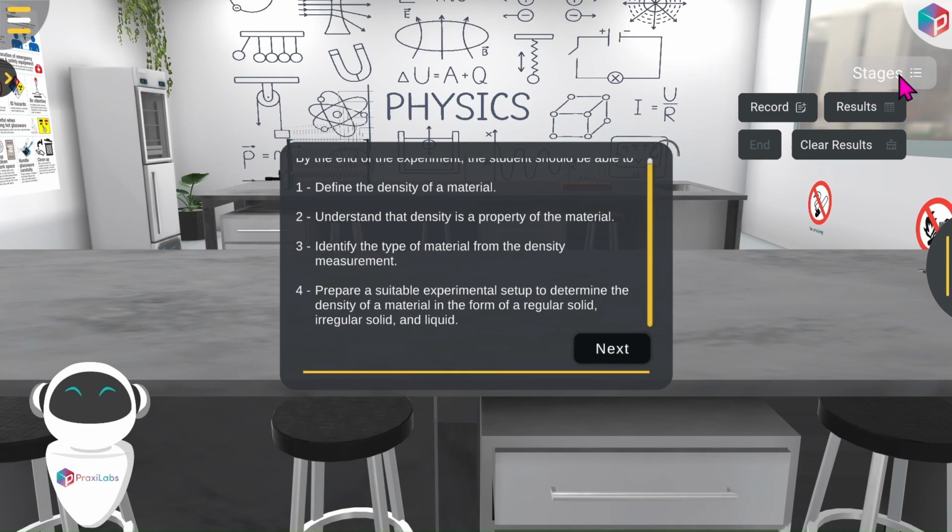In the upper right corner, you'll find the Stages button, which displays all the experiment stages and allows you to navigate to any stage directly. You can click on the Record button to record your results in the results table, which can be shown by clicking on the Results button.